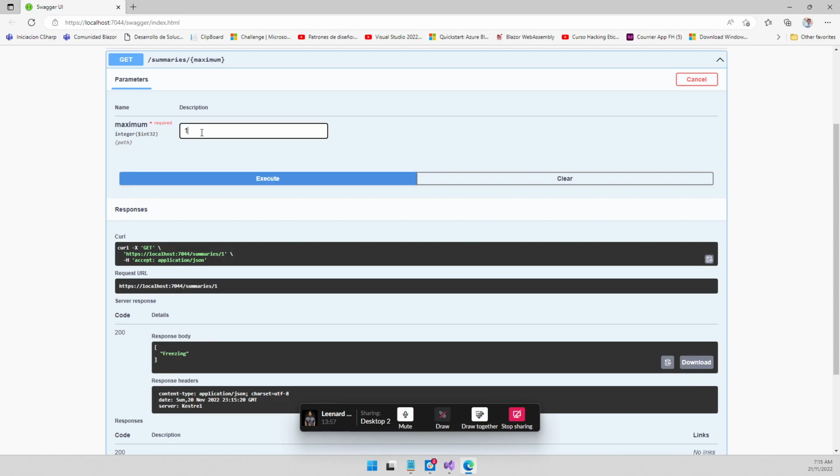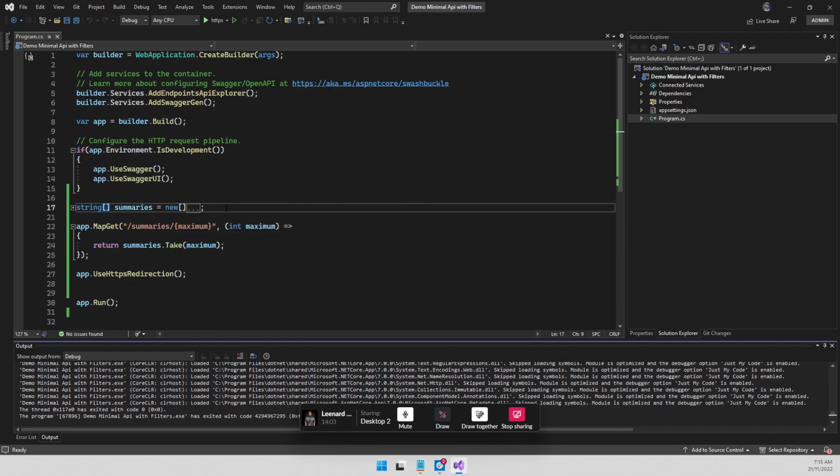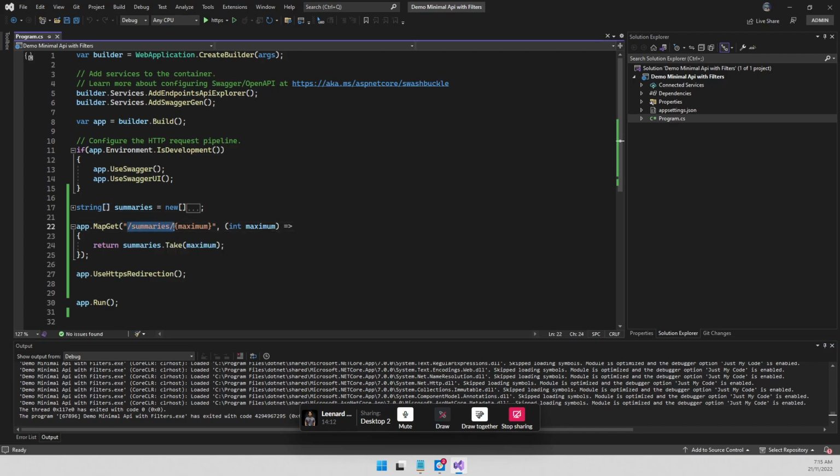So we need to control that the user cannot type anything less than 1. We can do this easily with filters. What are filters? Filters are a functionality you can use to validate the variables or values you are receiving in your API. And this is the new functionality here. This is super simple.